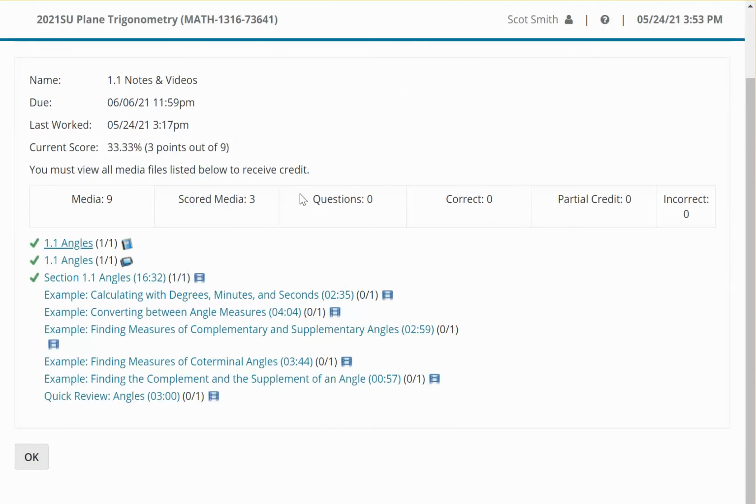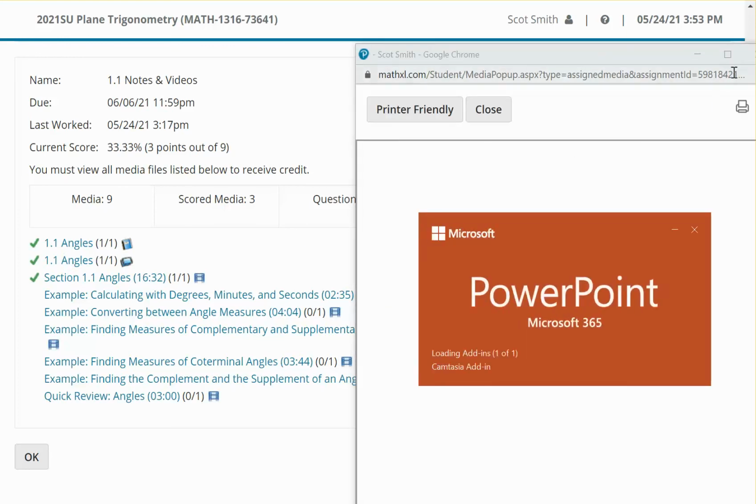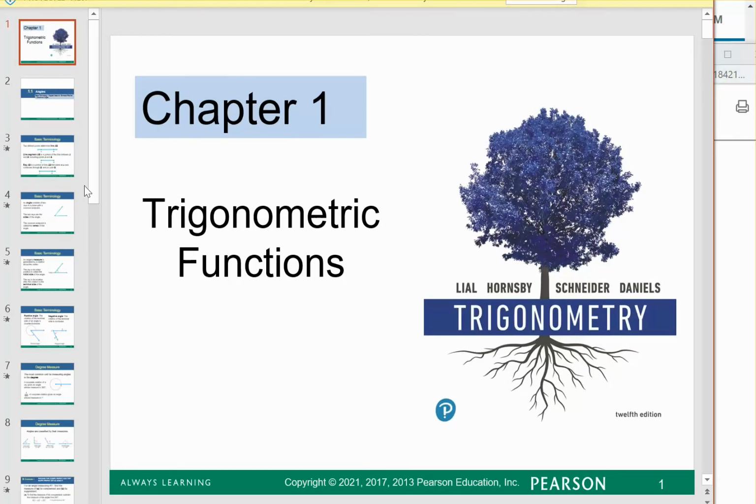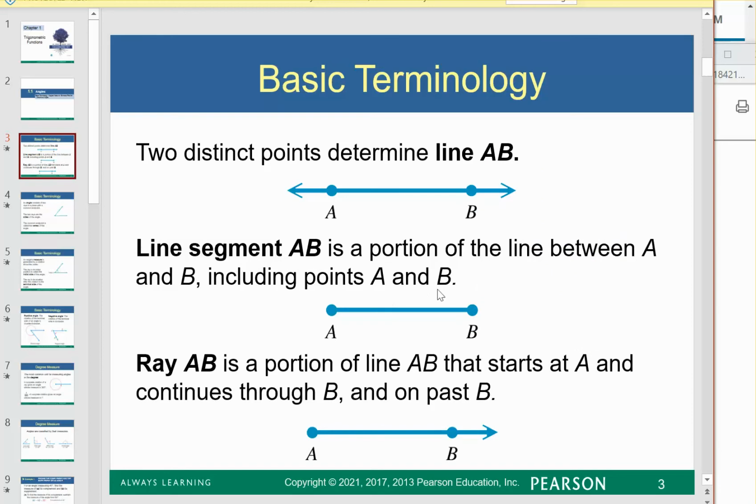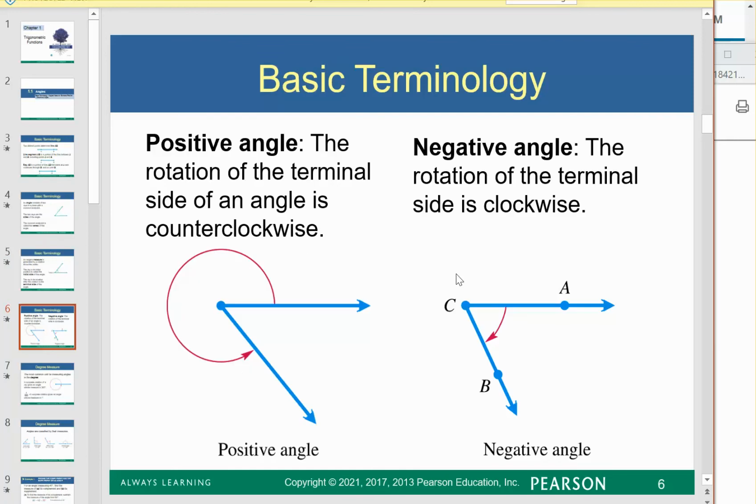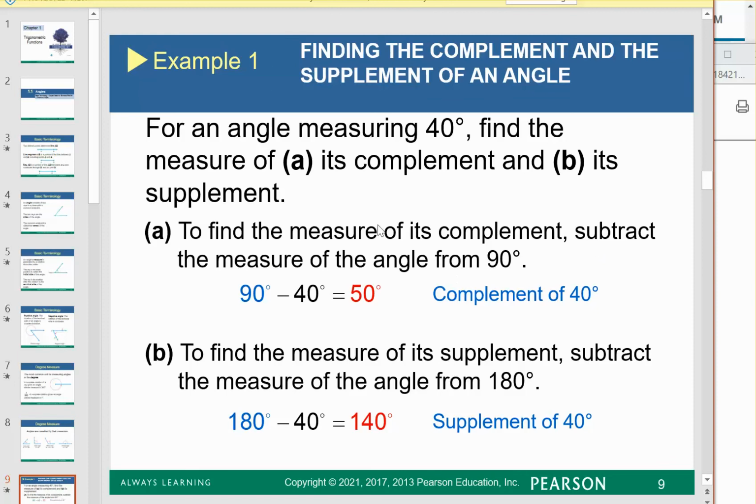Now there's another really good option, and that is the PowerPoint. I really like these PowerPoints, at least so far the ones I've seen have been very good. Let me show you. It takes just a second to upload. All right, so you can see here's your basic terms like what we were seeing in the book. And then some more terms. It talks about degree measure, and then it starts doing examples.